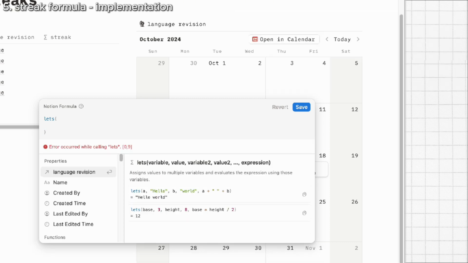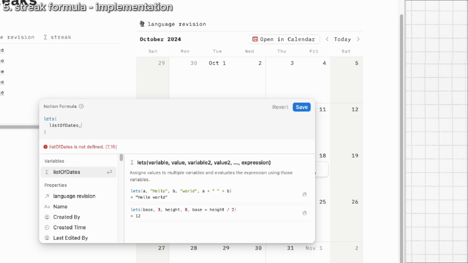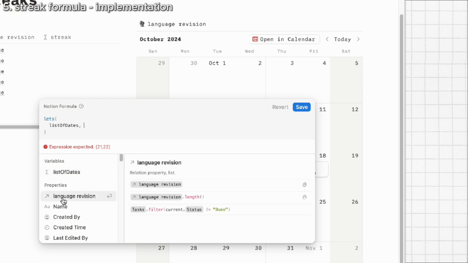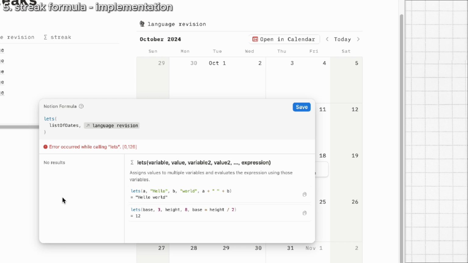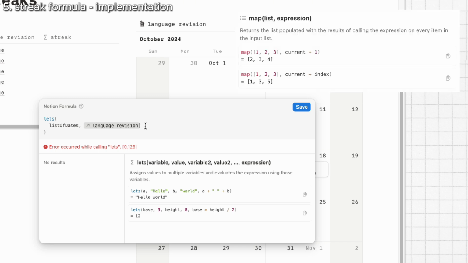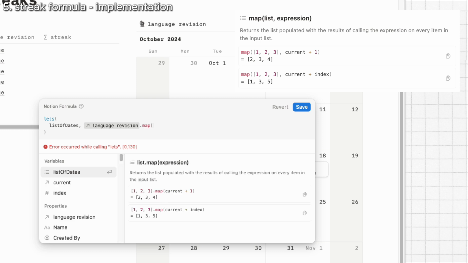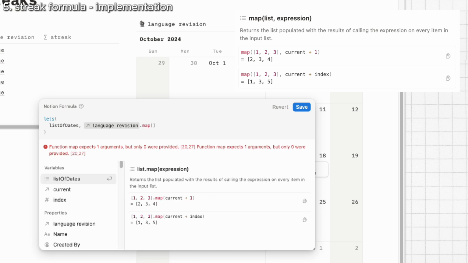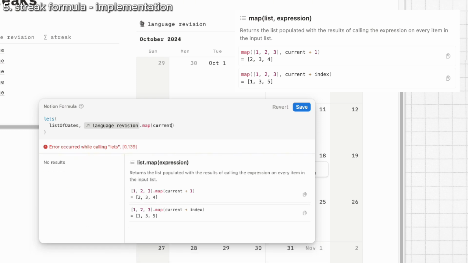I'm going to delete the demo, and let's create a variable called listOfDates that contains all the dates from the pages or the entries from the language revision property. So type listOfDates, then comma, and under properties, click on language revision, the relation property, which includes all the pages or entries from the language revision database that have been linked. So we want to retrieve the dates of the pages or the entries, and that can be done using the function map. Inside the bracket, type in current. Current enables you to access the property value of each page or entry being processed. So if you simply type in current, it will return the page or entry as it is.